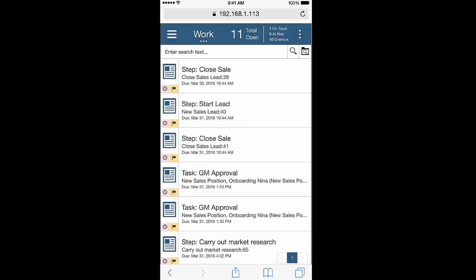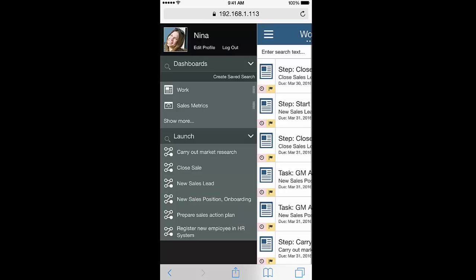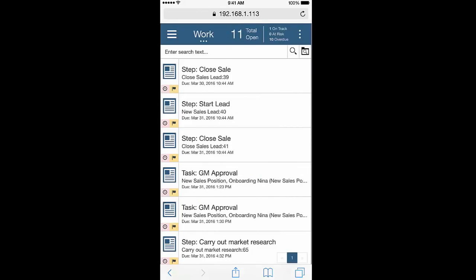Nina opens the left sidebar and starts an instance of the new sales position onboarding process. She can use the quick search feature to easily find the new task in the task list.